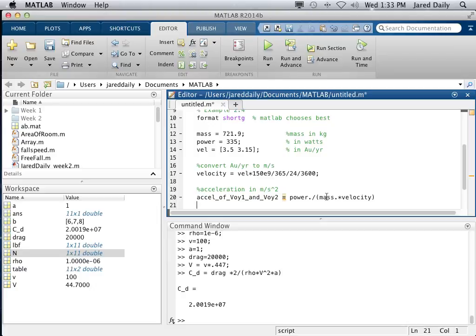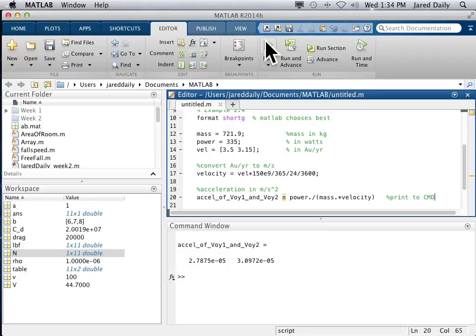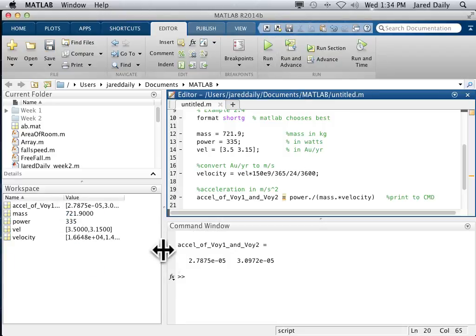And that we want to print out to the command window. So that's my program. I'm going to go ahead and run it and see what happens. You can see that it erased everything, both in the workspace and the command window, and it's calculated everything. We've got Voyager 1 and Voyager 2.